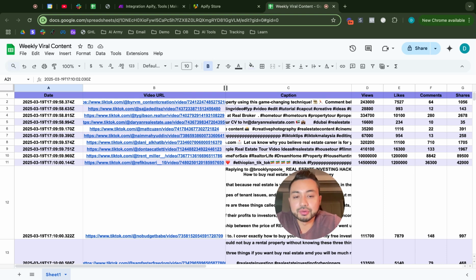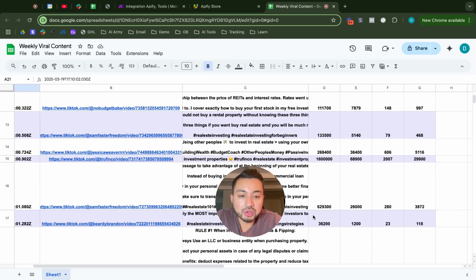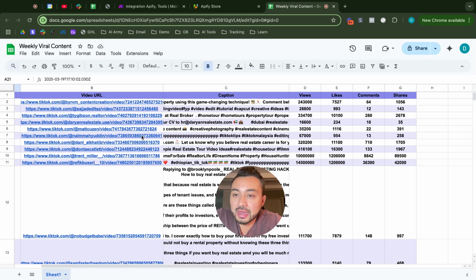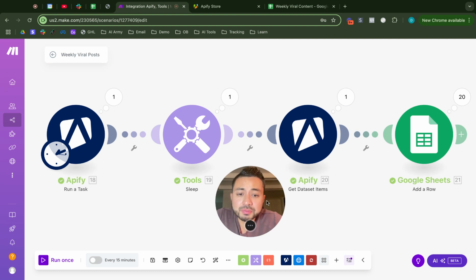The really, really cool thing about this automation is, if you look at this view count over here, these are all posts that have done extremely well in your industry, right? And so you can even set filters up here to filter by view count, by shares, by likes, by comments, whatever it is that you're going for. And then you have the video URLs right here that you can pop up to use as inspiration to recreate in your own words, etc.